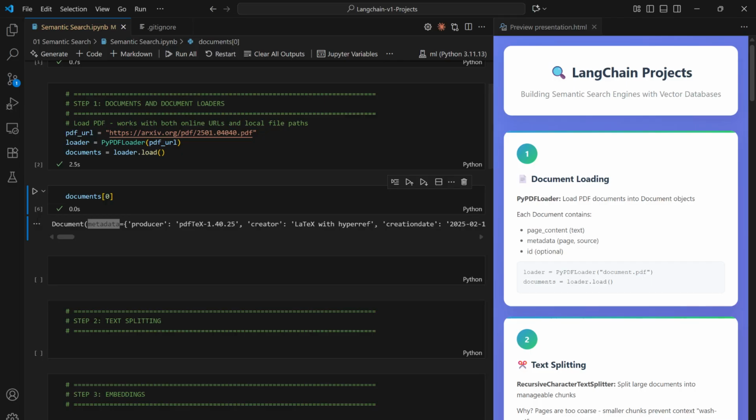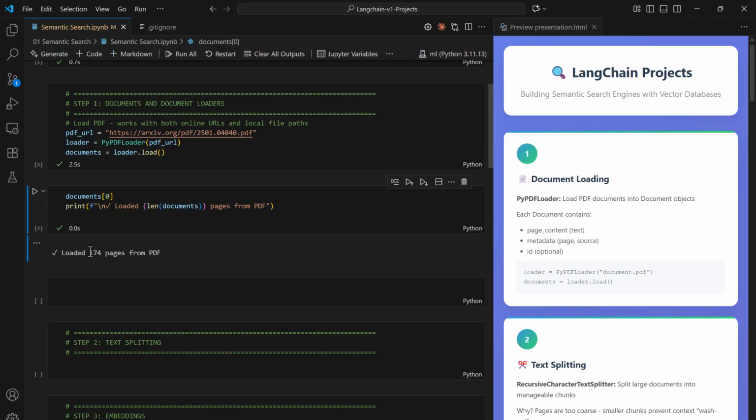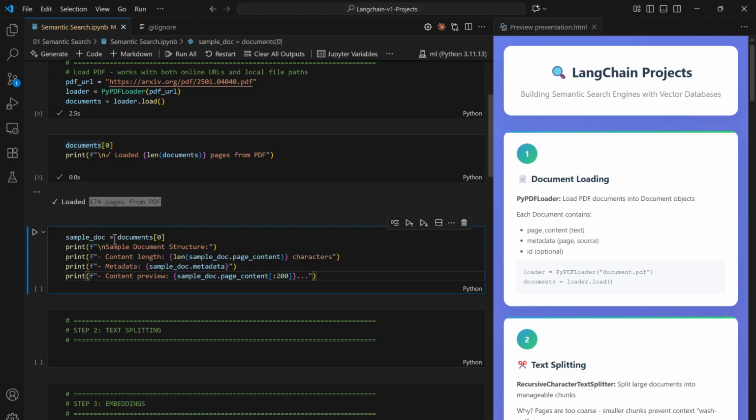Once you have loaded your document, let's see how many pages are loaded. I'm just going to run this, and it says that 174 pages from the PDF document are loaded. Each document represents a single PDF page from this particular document. Thereafter, we are going to print some sample content from our first document, and I'll show you how it looks overall.